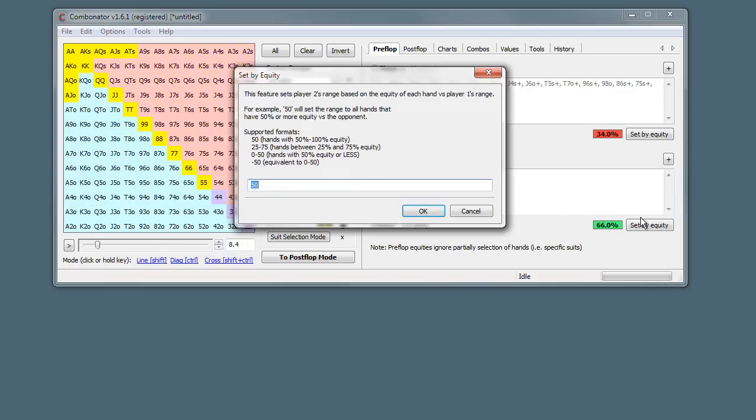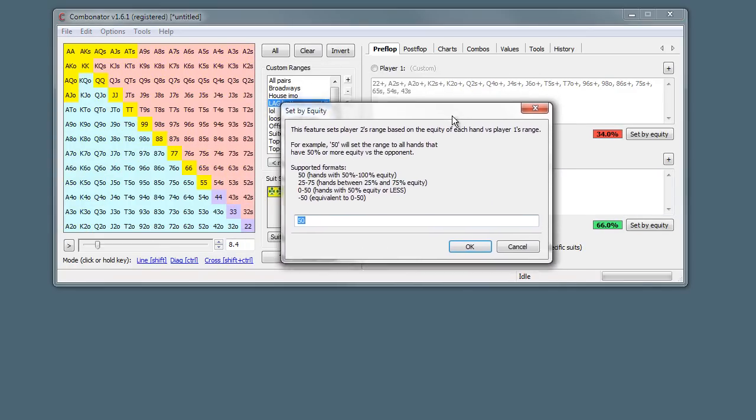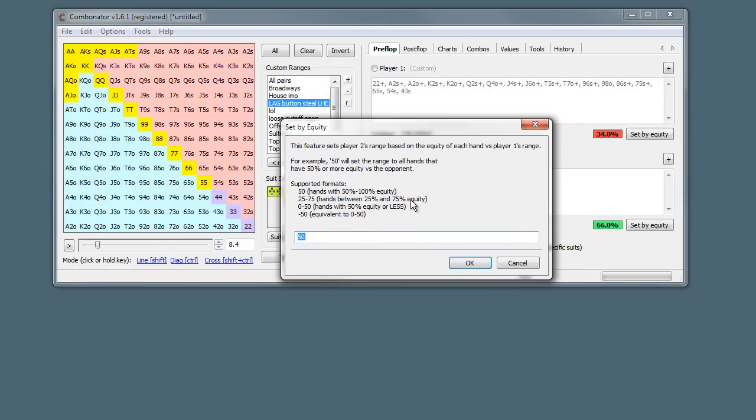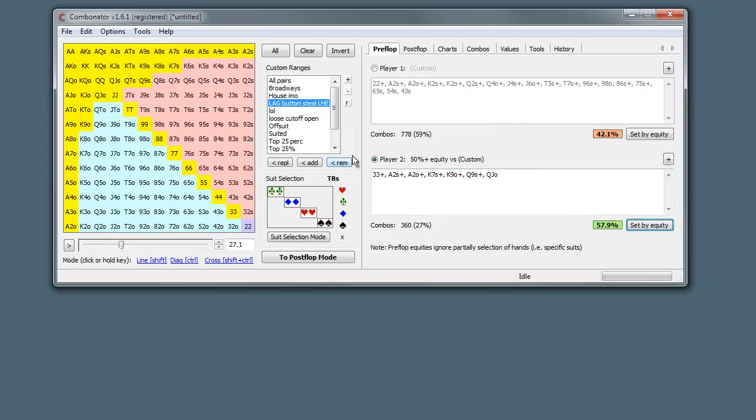You can use the set by equity, and what this will do is select all combinations that have an equity that you define versus the opponent's range. So if we say, okay, 50 would select all hands that have got 50% or more equity. And there you go, so it's defined the range here, all these combinations have 50% or more equity against player 1.